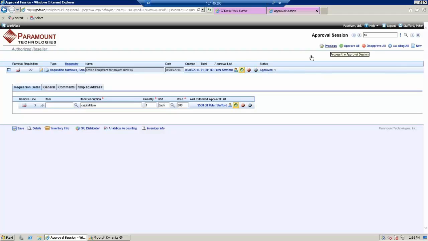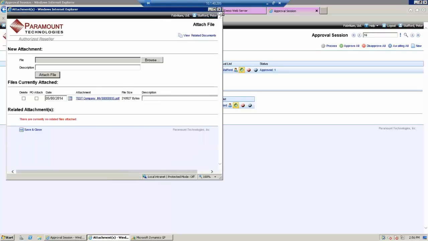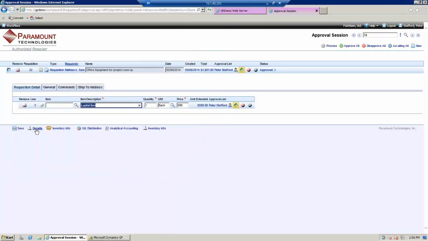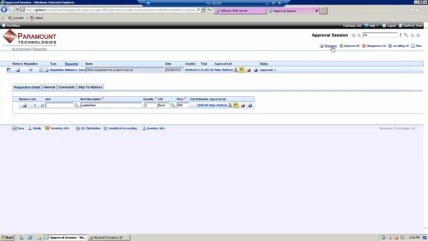Okay, so I'm just going to approve this. Peter can go and have a look at the attachments as well. There's my attachment. So all through the process, everything is visible. He can look at the details behind this. So he can view what his budget is for my FA clearing account, what my general ledger budget is, what's been committed, what my variance is, what the process has been so far. So it was created by Sam and submitted. Michael's already approved it as a first line manager, and now Peter is approving it. So I'll just approve that and process.